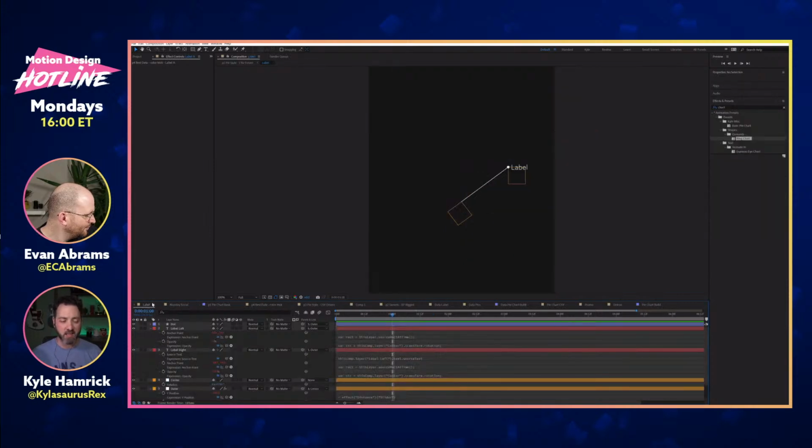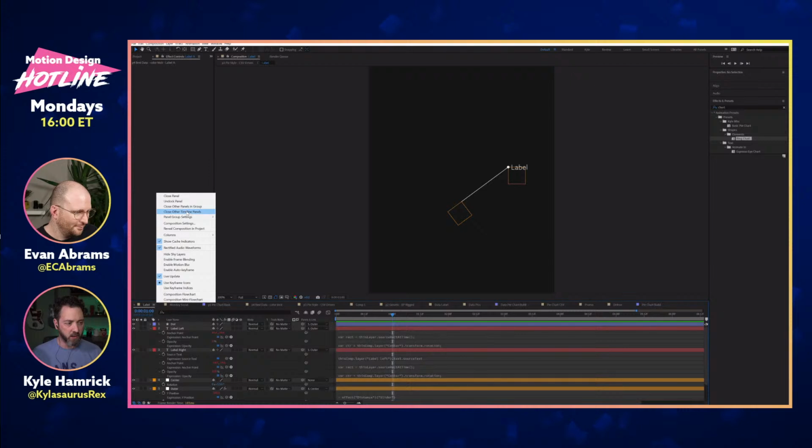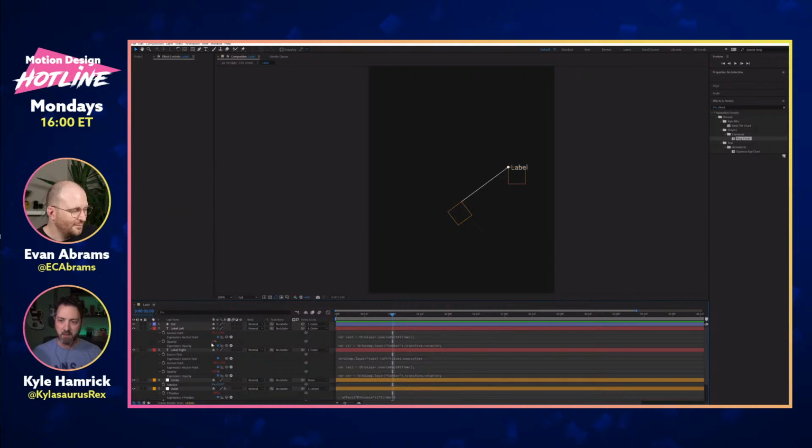Here's a little hot tip if you have a lot of compositions open. A little hamburger menu on the one that you want to keep. Just click on that and then choose Close Other Timeline Panels. Hamburger, yum, yum.